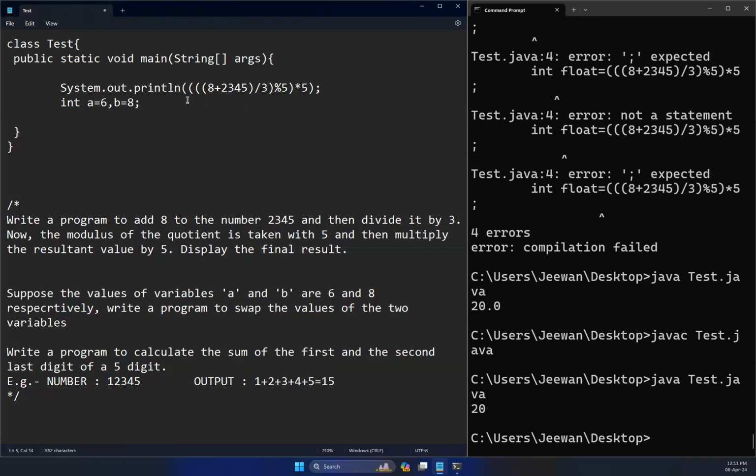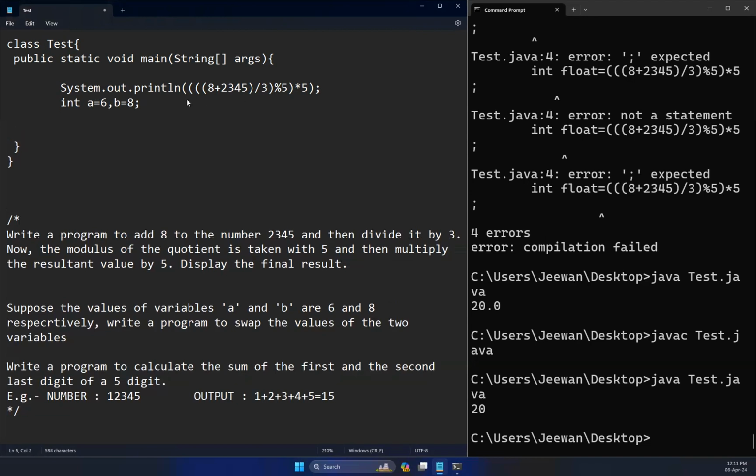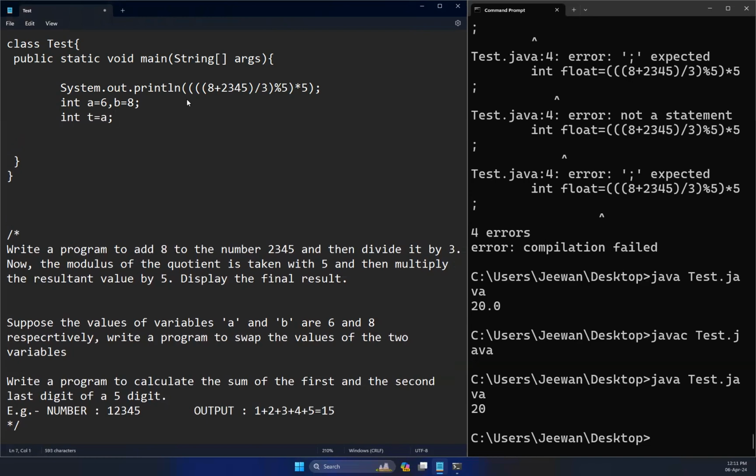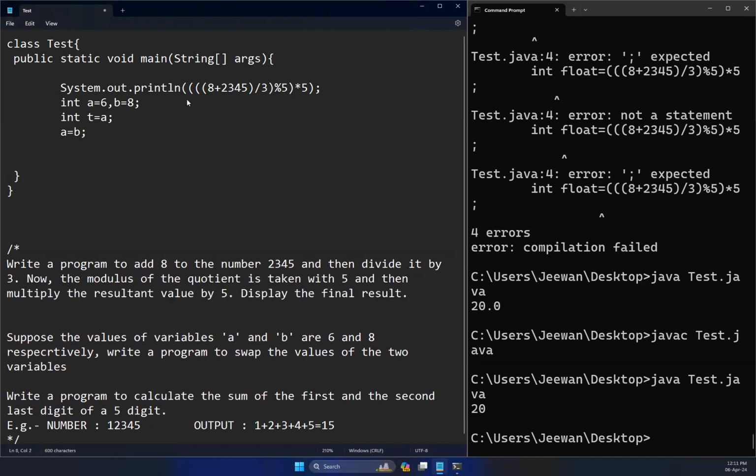Then we have to introduce another temporary holding variable. Let's say integer temporary t equals a. And thereafter, what can I do? Now, the value of a we have copied to variable t. Now, we can assign the value of variable b to the variable a, and then the value of variable b, we can replace with the value of variable t.